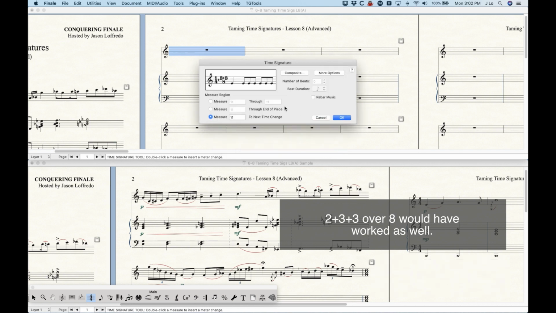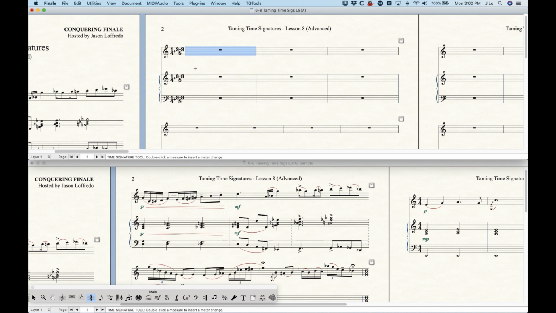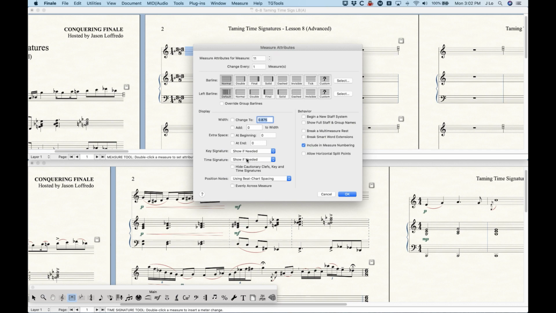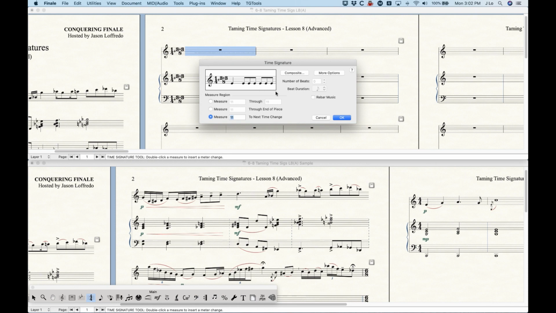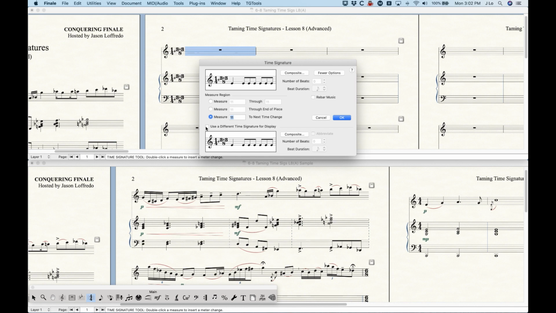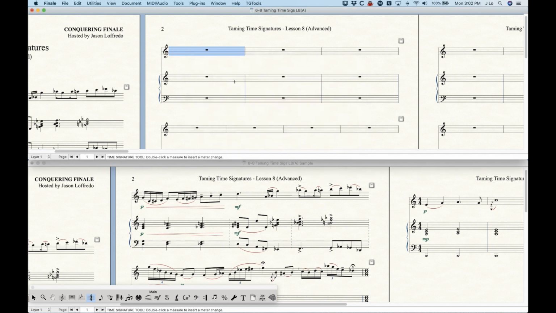And there we go. The other thing I want to show you is another way to hide the time signature, right? Because obviously we click OK and we get this crazy time signature, which we don't want to see. Again, we could do this with the measure attributes and check this here, but there's one other way to do this in the time signature tool that's also handy in certain circumstances. So we can go in here, and if we choose more options and use a different time signature for display, we can actually just call this 6/8, 2 dotted quarter notes. And when we click OK, it's going to disappear.